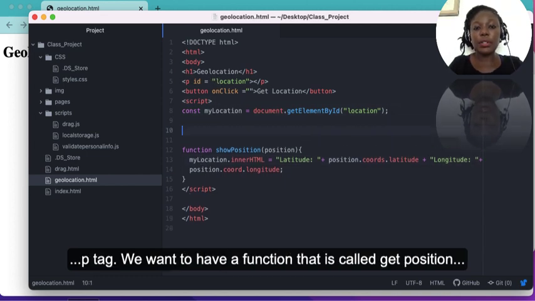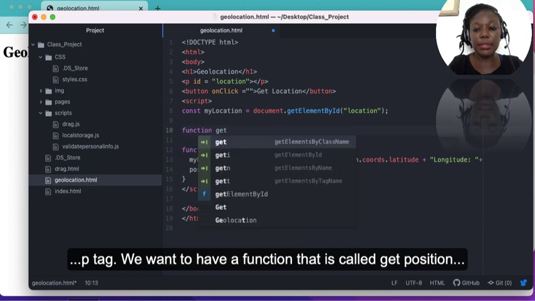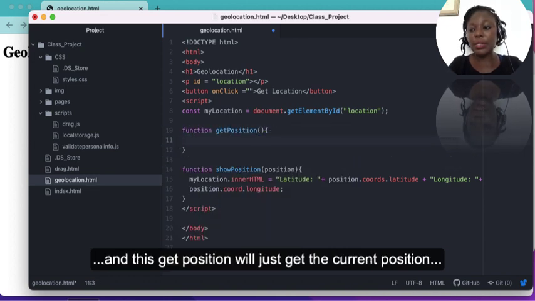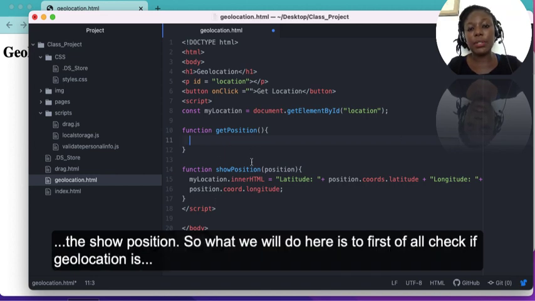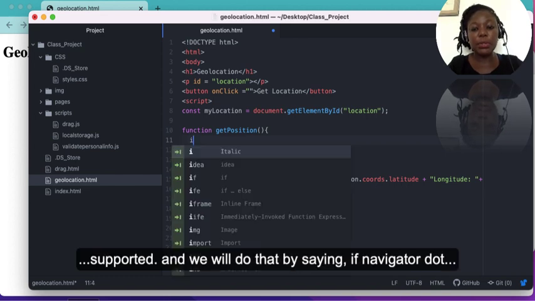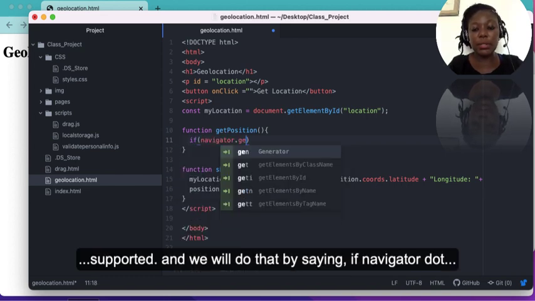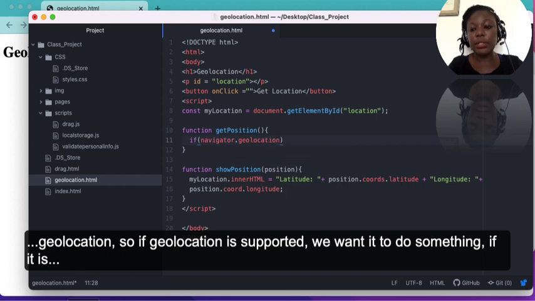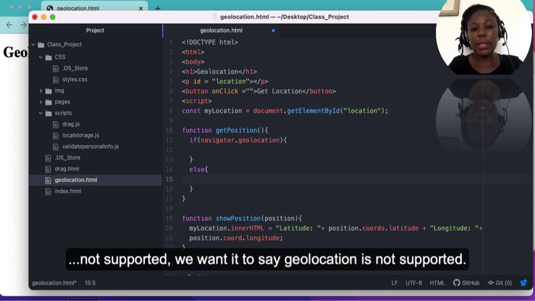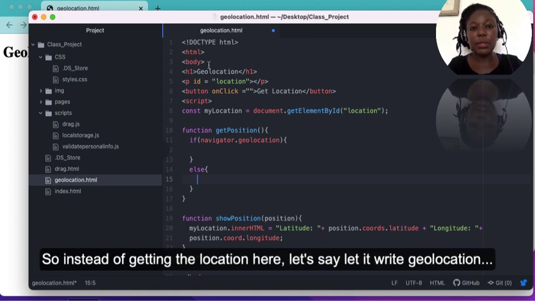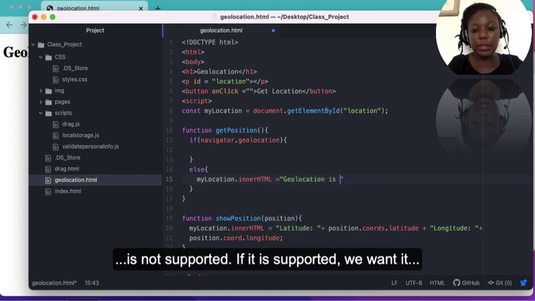We want to have a function that is called getPosition, and this getPosition will just get the current position of the user. When it gets the position, we want it to now call the showPosition. So what we'll do here is to first of all check if geolocation is supported, and we'll do that by saying if navigator.geolocation. So if geolocation is supported, we want it to do something. If it is not supported, we want it to say geolocation is not supported. So instead of getting the location here, let it write geolocation is not supported.